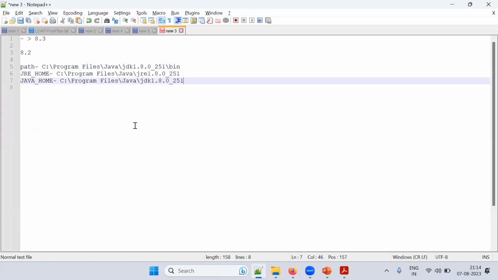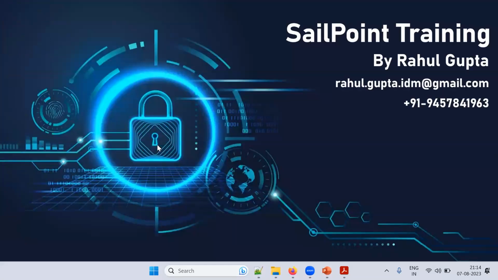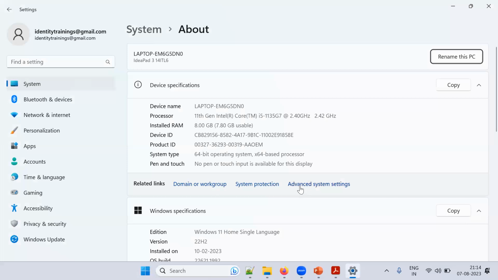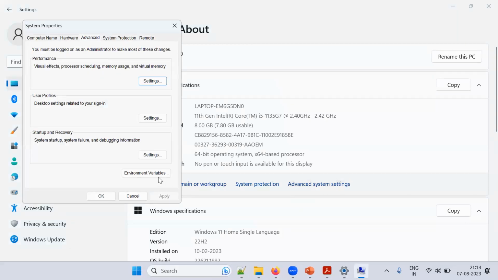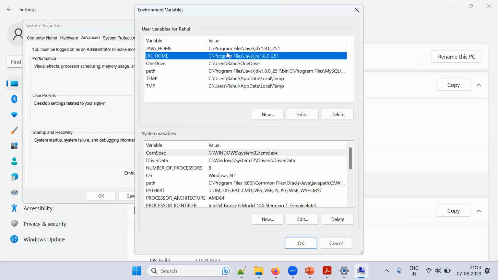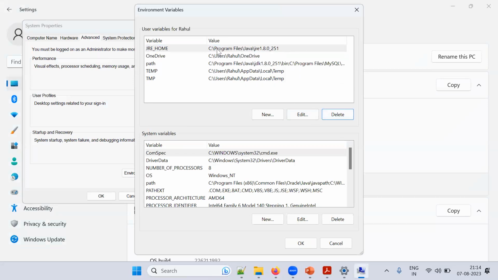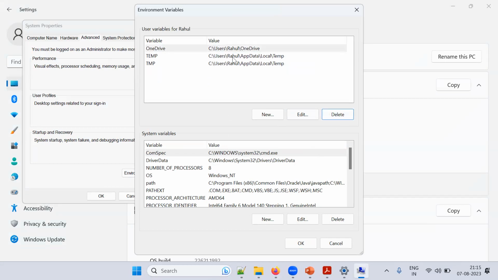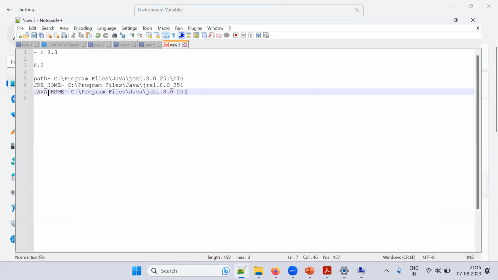After this, once we have all three values here, we have to go to This PC or My Computer, right click, Properties. Here you will see Advanced System Settings, Environment Variables, click on this. And here you see a few variables are configured. They were configured previously, let's leave them. This is the actual state. Actually, you will not see this variable, so we need to create this variable.